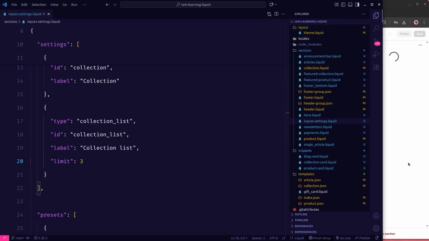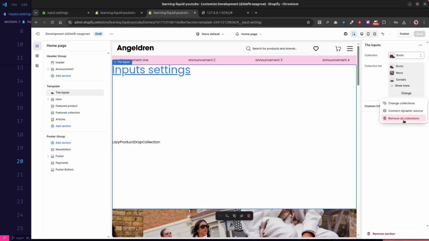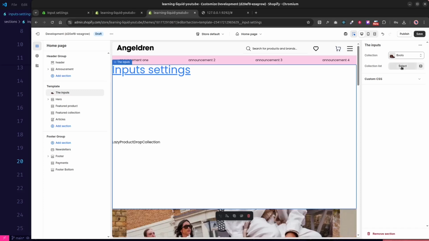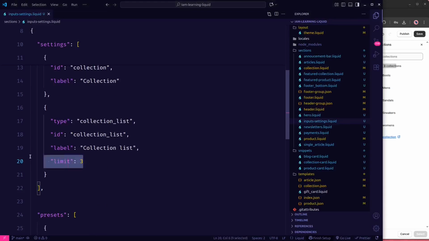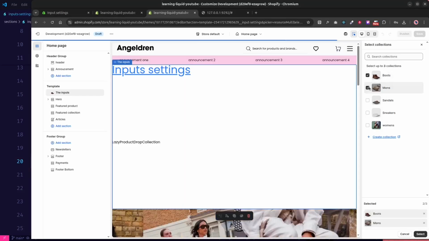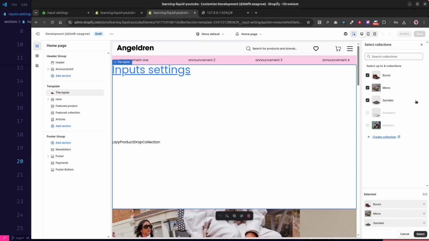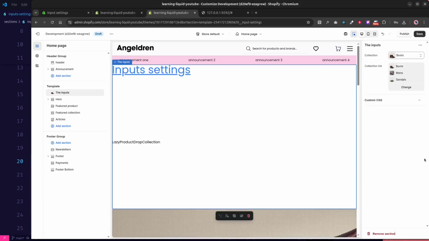So if I come back now, let's change this one. Let's remove all the collections and let's add them again. And now here we see we are limited to 3 collections only because we set it here using the limit. So if I go 1, 2, and 3, I can't go more than 3. All right, so this is just for you to know.